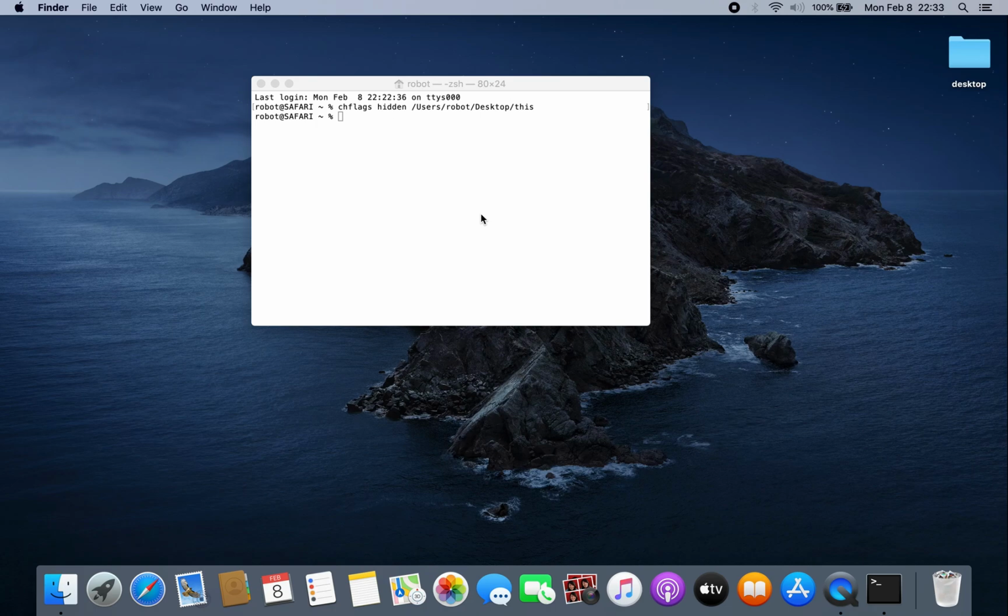Well, this method is not good for me. Just one of my friends asked me how to hide a folder on a Mac. So this is how to hide a folder on Mac.